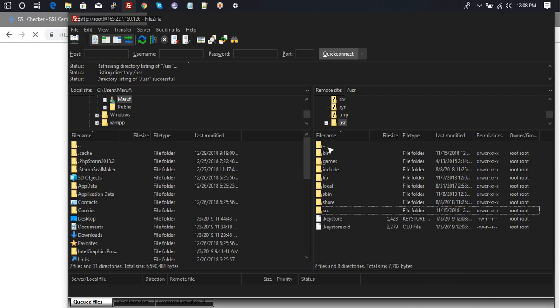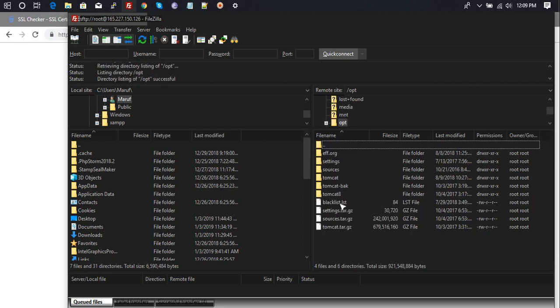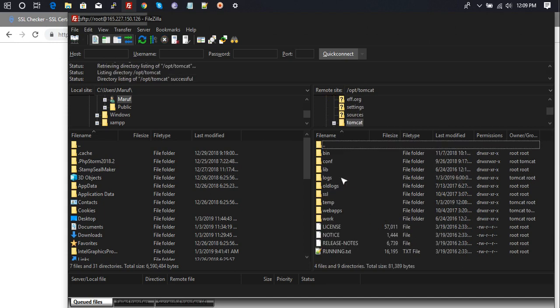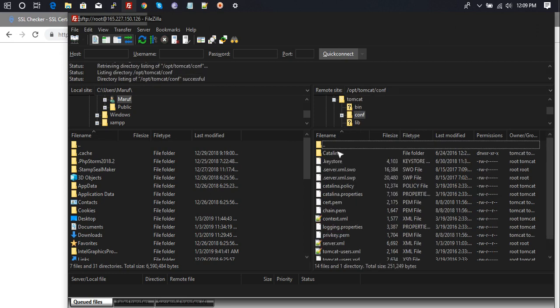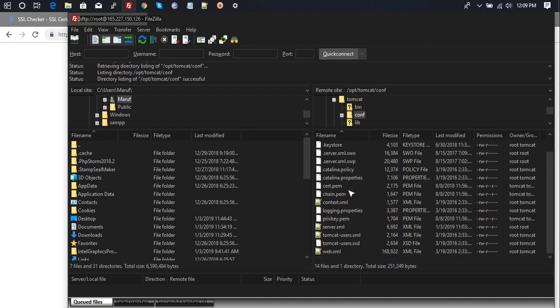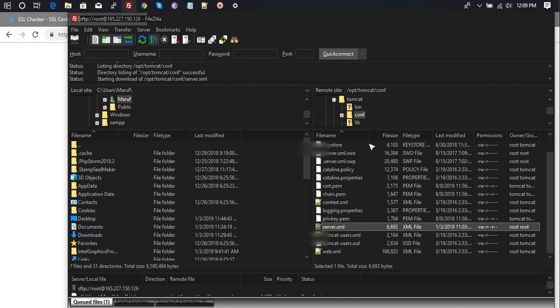After this step, we'll have to go to the Tomcat installation directory, which is currently in OPT, then Tomcat. So this is the installation directory for this server. From there we'll have to go to the conf folder. Then from there we'll have to edit the server.xml file.